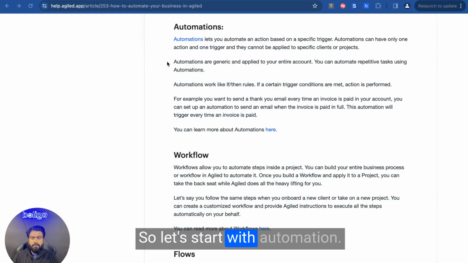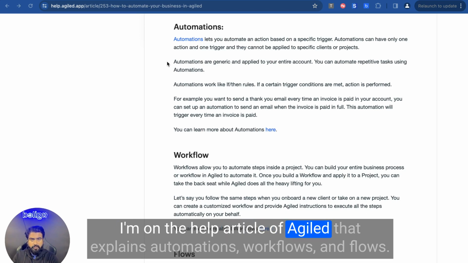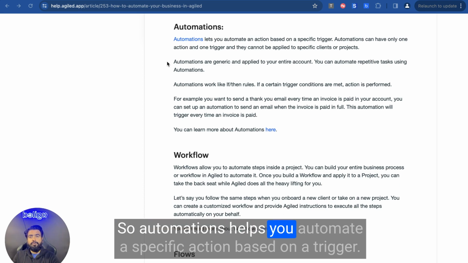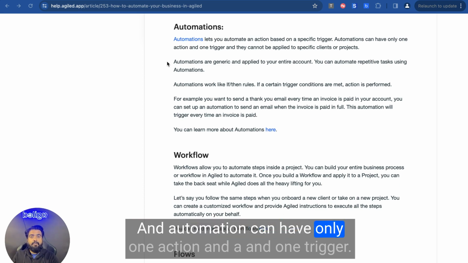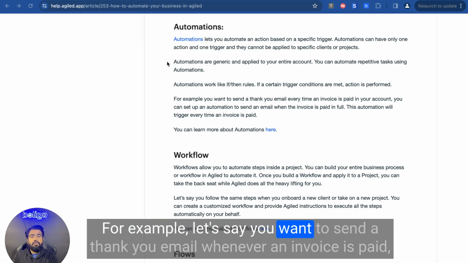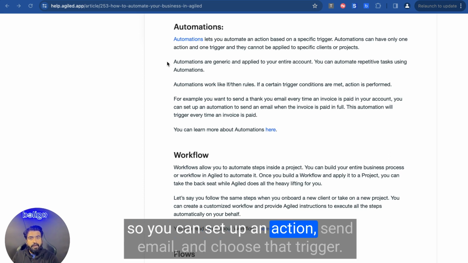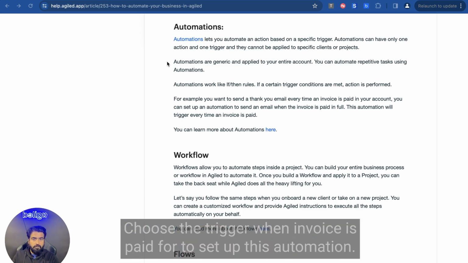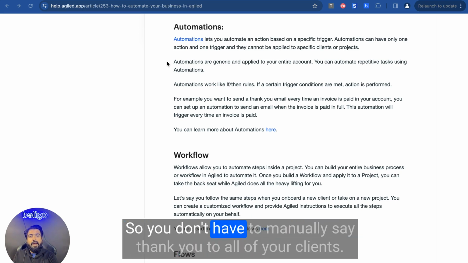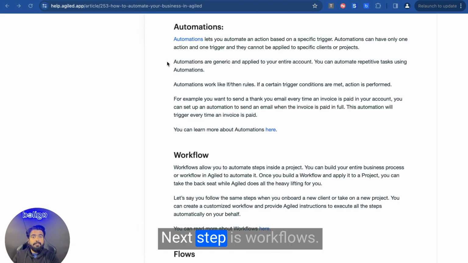So let's start with automation. I'm on the help article of Agile that explains automations, workflows, and flows. So automations help you automate a specific action based on a trigger. And an automation can have only one action and one trigger. For example, let's say you want to send a thank you email whenever an invoice is paid. So you can set up an action, send email, and choose the trigger when invoice is paid for to set up this automation. So you don't have to manually say thank you to all of your clients every time they pay their invoice. Next up is workflows.